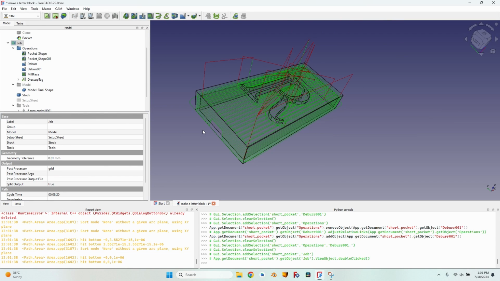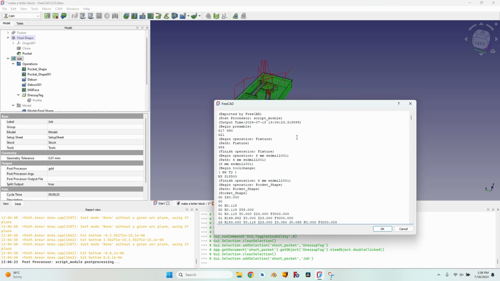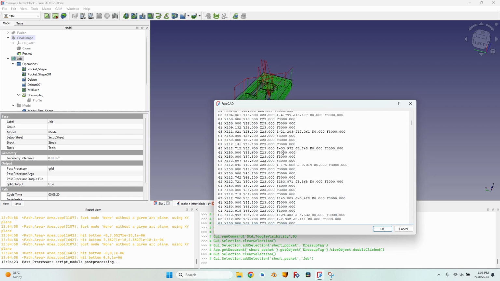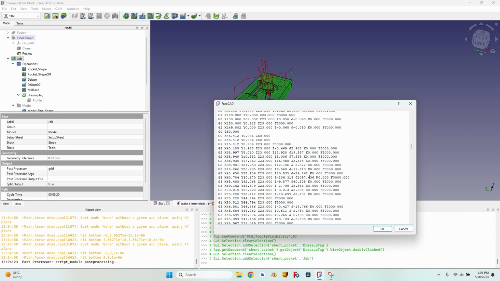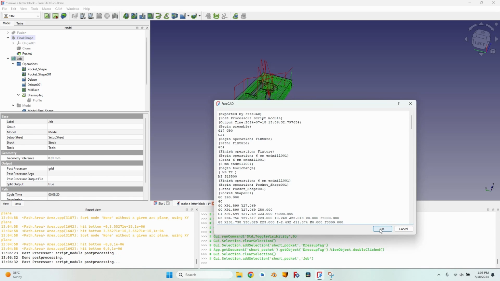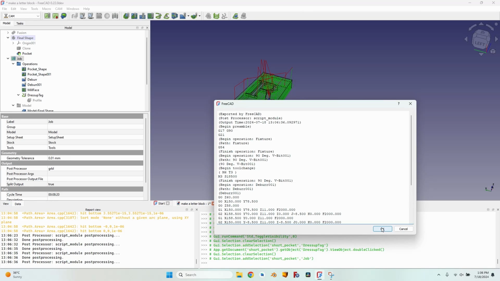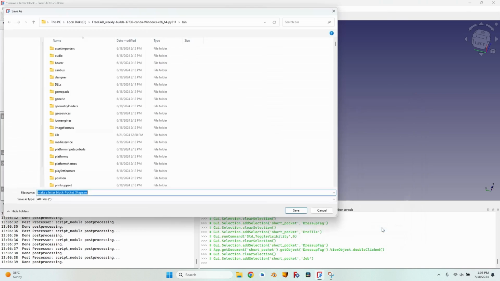So now that I have all the operations, I can select the job and click on the job post-process button, which will export the G-code according to the processor that I have selected, to the parameters, to everything that I have selected. And it shows me a window with the G-code generated. It's the G-code for the first operation, so I'll click OK, the second operation, the third operation, the fourth, the fifth and the 6th operation.